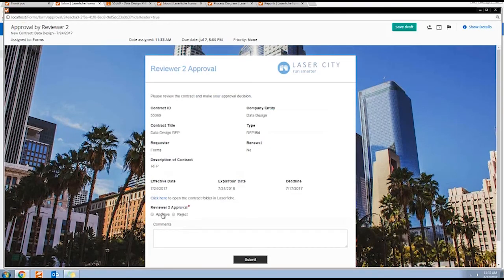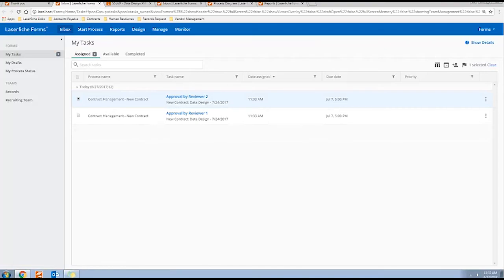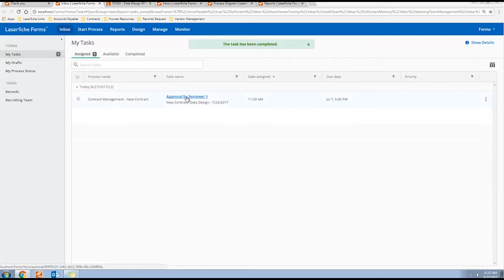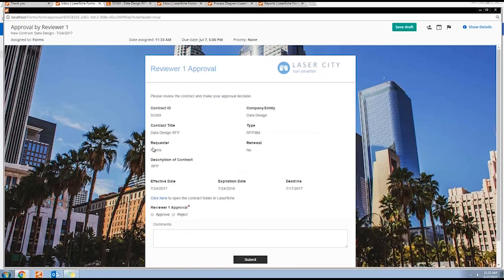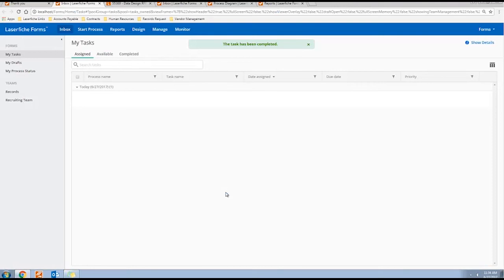So I'll go ahead and approve. You'll note that there's also a reject option there. If one of these reviewers rejects, the way that the process is set up is that if there are still active tasks for the other reviewers, the active tasks are canceled. Since one of the reviewers selected reject, it will actually be routed back to the legal team to make some changes, and it'll go through the review process again. In this case, I'll just continue and approve the contract.